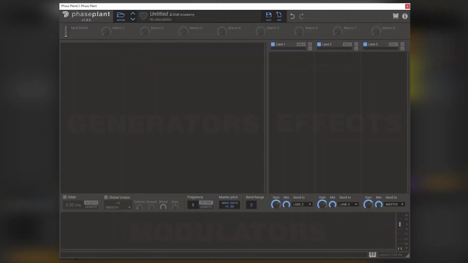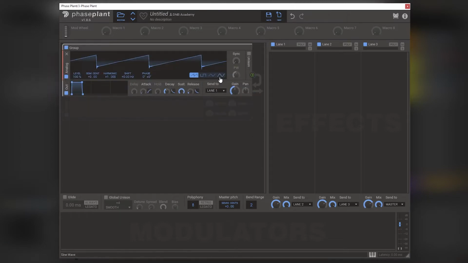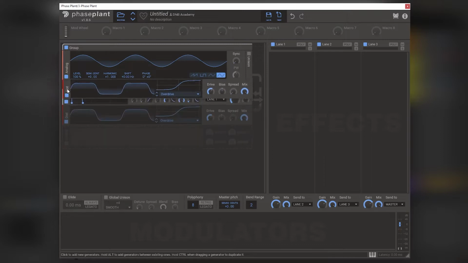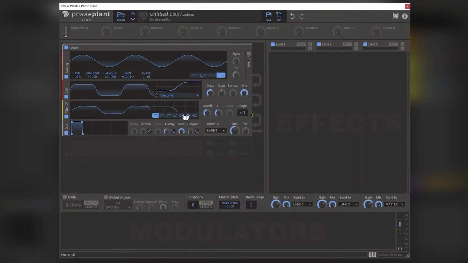Okay, so here in Phase Plant, the setup is very interesting. First thing, let's just craft a simple sub. So let's bring a sine wave here, add a little distortion, and bring a filter. So let's distort that sine wave and filter it after. Just like that. And then let's boost the gain here.